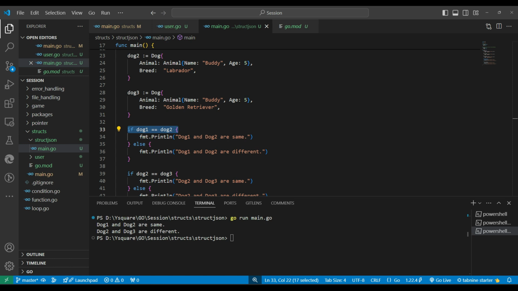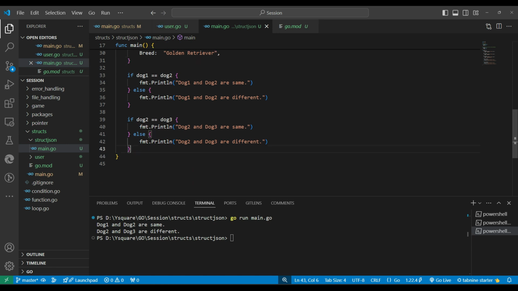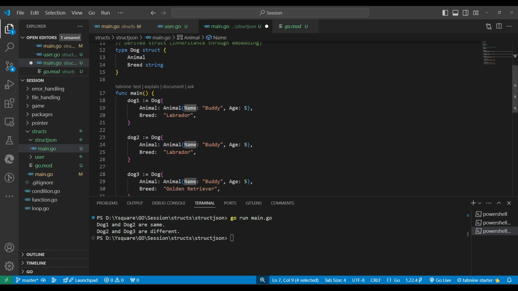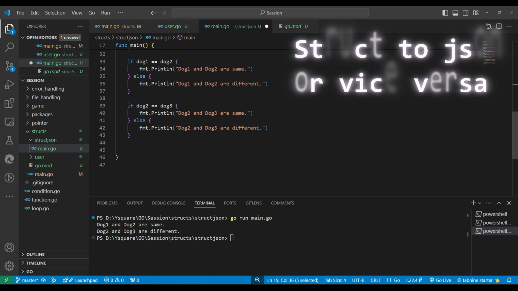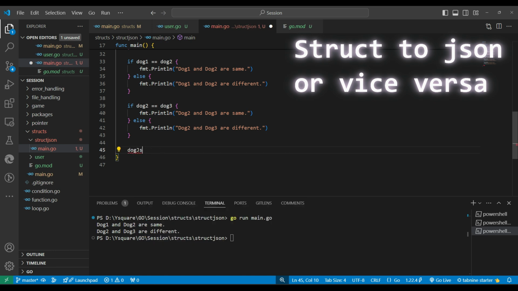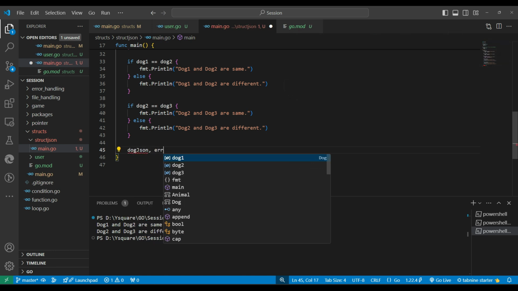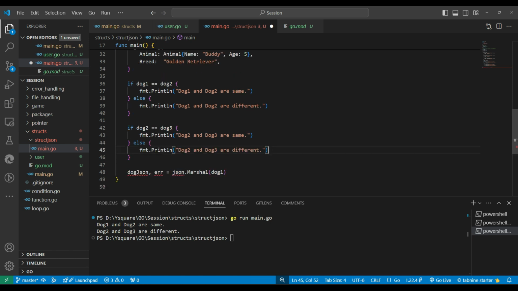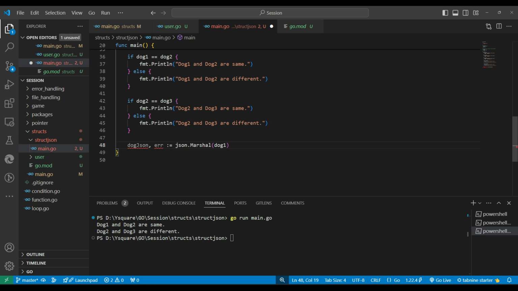Another thing, in structure, suppose I need to convert the structure value into JSON format. We know that structure is basically key value pairs, right? All the values, this is key, this is value, so we can convert into JSON also. To convert into JSON we can use the JSON library. So suppose I'm saying dogJSON, the output will be received, or it could be the error, when json.Marshal of dog1. JSON I need to import over here, and then I need to write colon also.